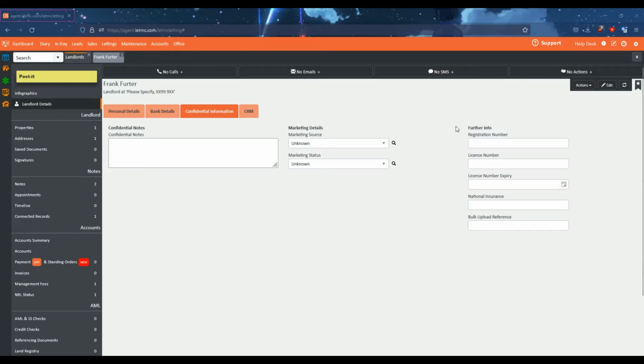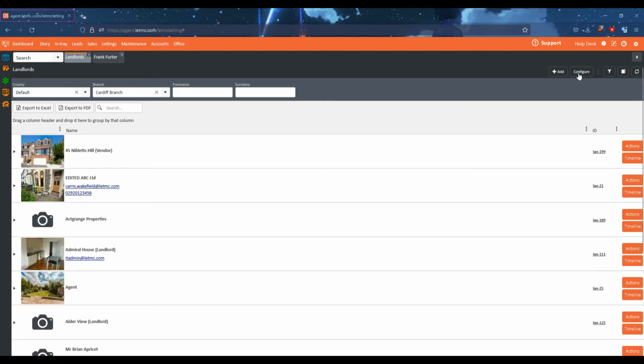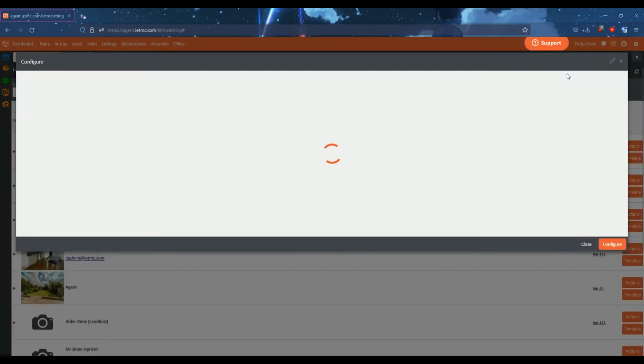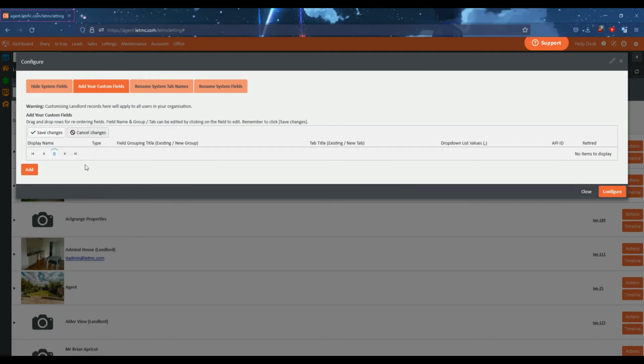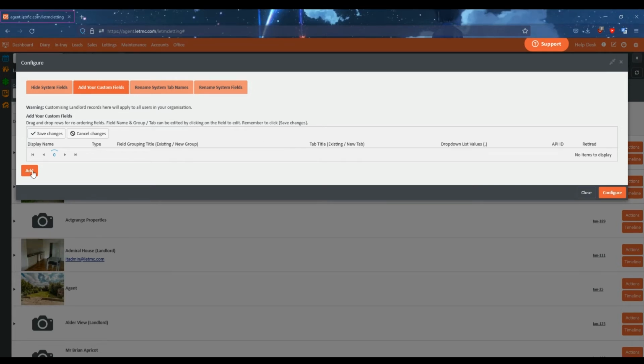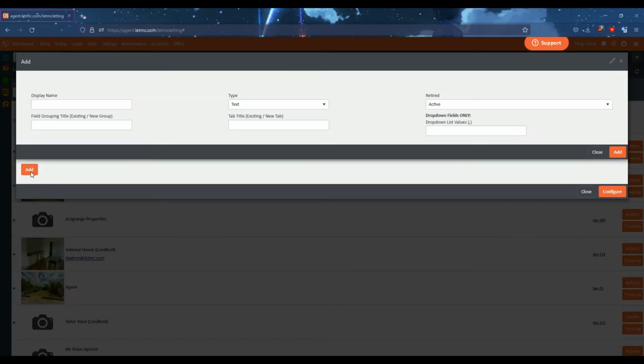So right, I have my plan in my mind, so I'm just going to go back into my landlord section here and click this configure button. Right, and now the section that we're going to go to do this is our add your custom fields section. Right, so right now we are seeing nothing custom at all added to this category, so I'm just going to go ahead and click this orange add button.